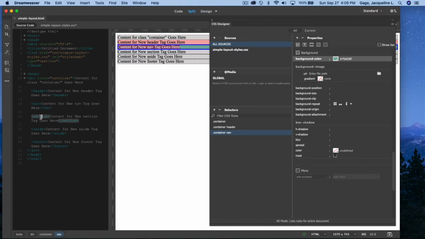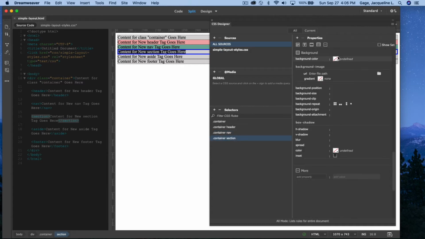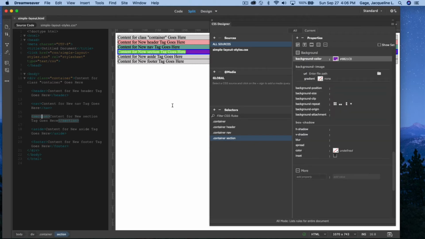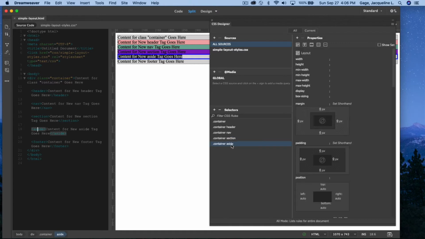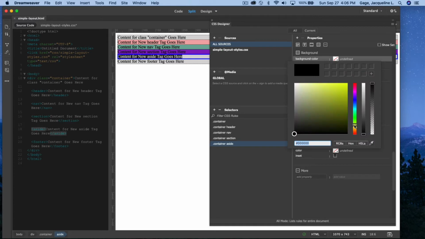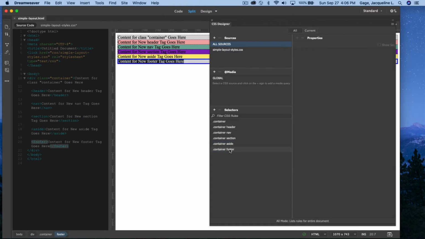I'm going to go ahead and do the section. I'm going to add a selector for it. Again, I'm just going to give it a background color. So I'm going to the background properties, and I'll pick just another random color. There we go. I'm going to do the aside. I'm putting my cursor right here, and I'm going to add the selector. There it is, and I'm going to choose another color. I'm going to the yellow this time, and there's the color. Now I'm going to do the footer, clicking right here. I'm going to add the selector and give it a color.